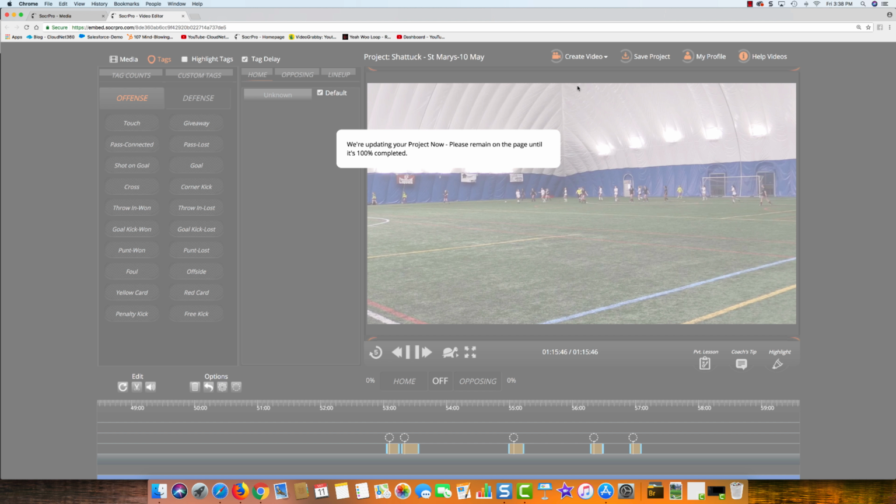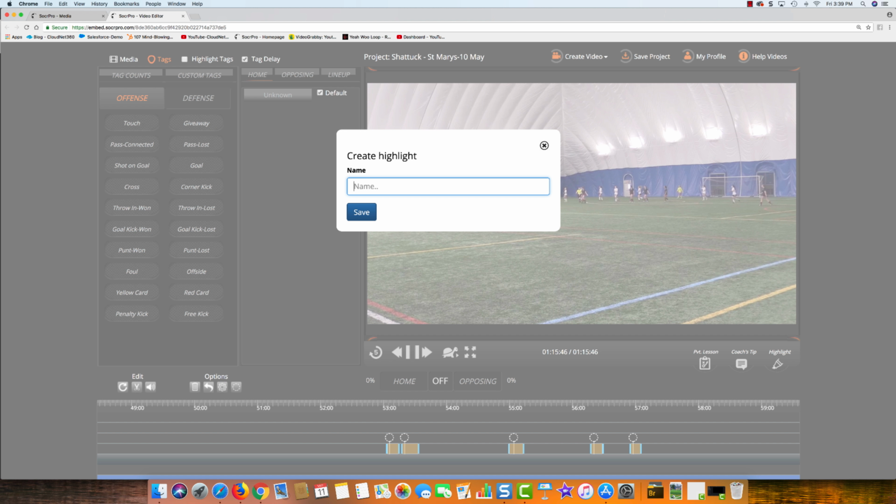And it's saving your project. Remember, your project is being saved continuously as you're updating it. If you ever lose your connection, you won't lose all of your work. But we give it one last save before we leave this screen, just to make triple sure that nothing is lost. And now I'll just name my highlight video and then save it.